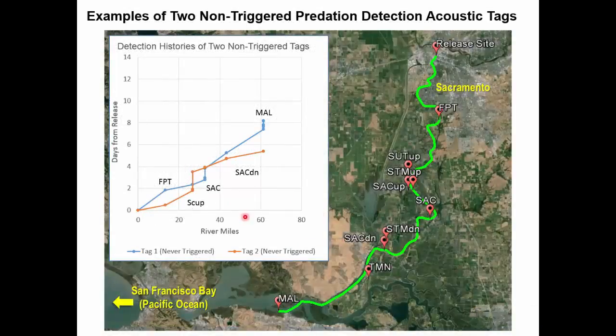We did some trials with these predation tags in the Sacramento River, and this first plot shows the path of 2 tagged salmon. So here they're up at the release site, and this is a plot that has days from the release and then river miles from the release site, and it shows the detections at these various sites as the free-swimming salmon smolts proceed down the river towards the Pacific Ocean.